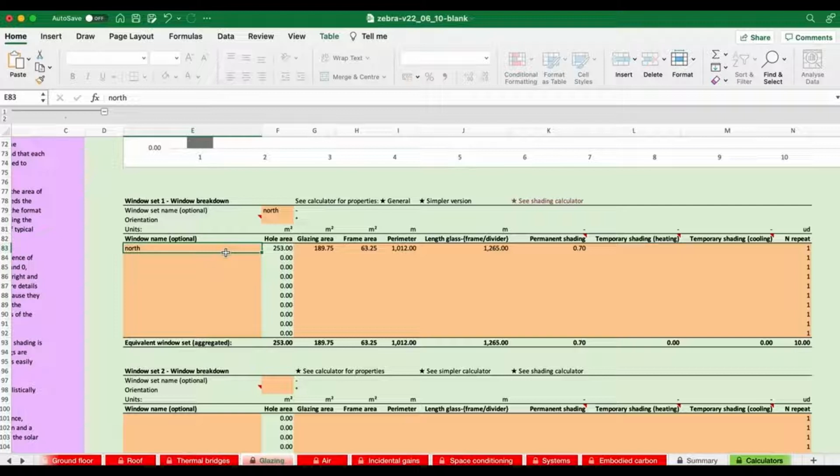Separate windows, because we might want different shading. Obviously, the ground floors are going to have more shading than top floors. So we can subdivide this in quite a nuanced way, if you so wish. But at the moment, we're just trying to get our first estimate of the energy use of this building.